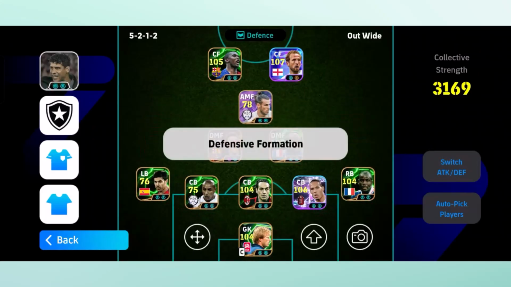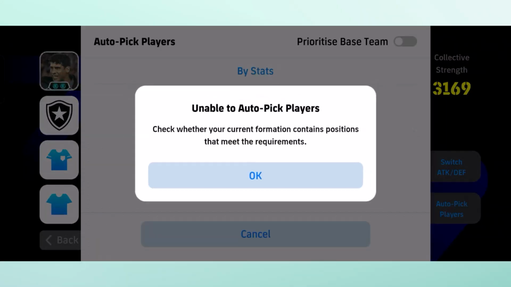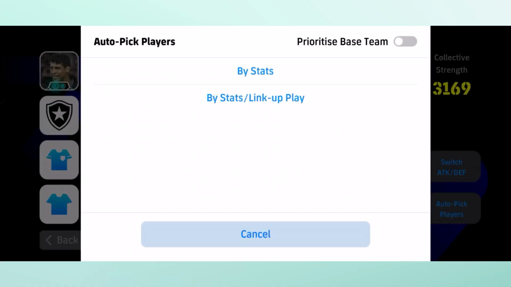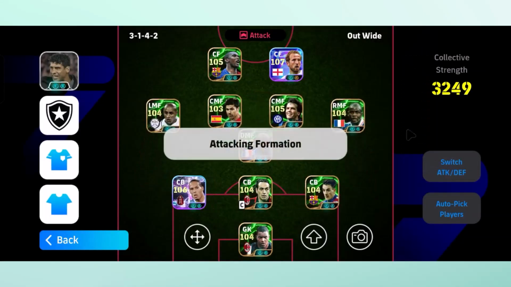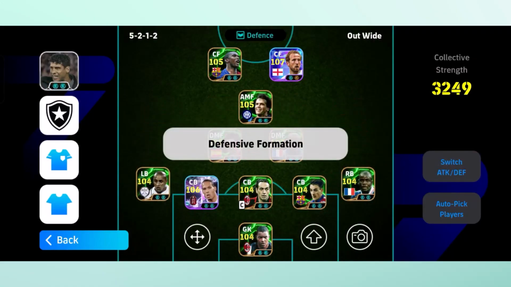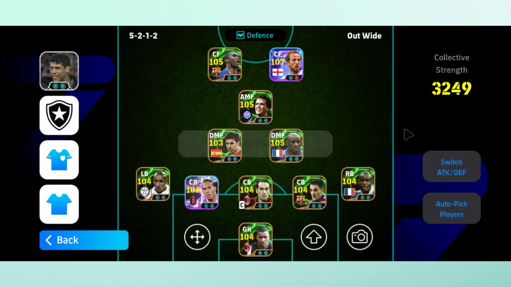And you can also auto pick by selecting auto pick, by stats, and by link up play as well. And you can do that as well, and you can just tap on the by stats option right here. So this will be for attacking and this will basically be for defending. So this way we can go ahead and then basically change our formation in eFootball Mobile.